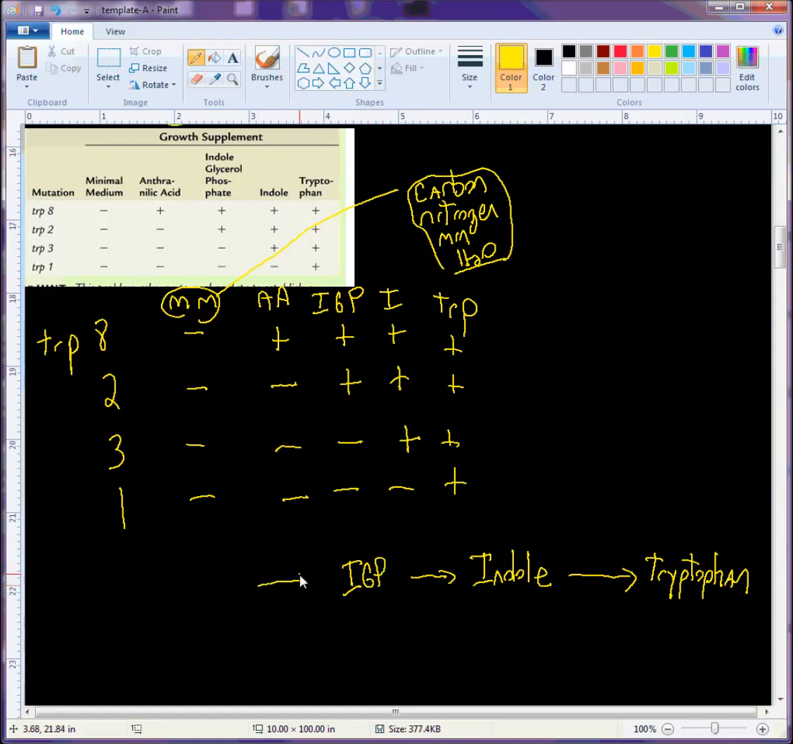So here's our proposed biosynthetic pathway, and I'm going to put simple precursors over here. Simple precursors, so just simple carbon compounds somewhere. They have to start somewhere, and they start being built up into more complex molecules using enzymes that the organism's genes encode. So here's one possibility. We go from a simple precursor to anthralic acid to IGP to indole to tryptophan.